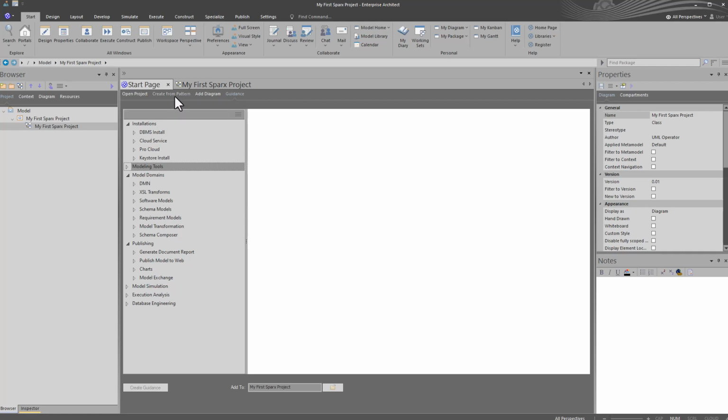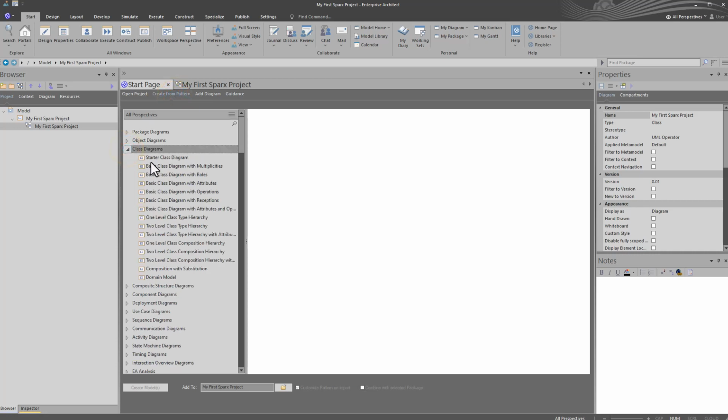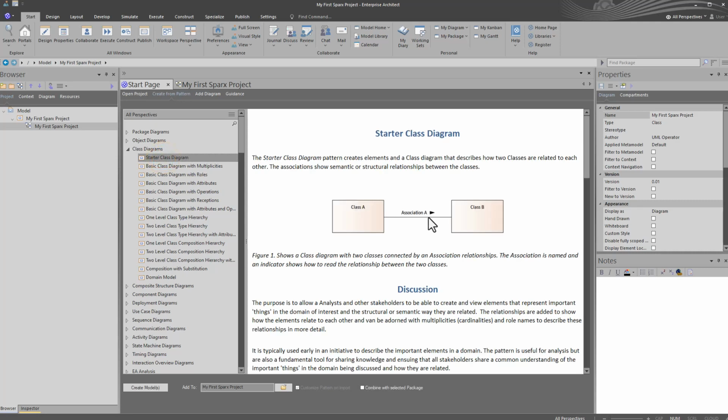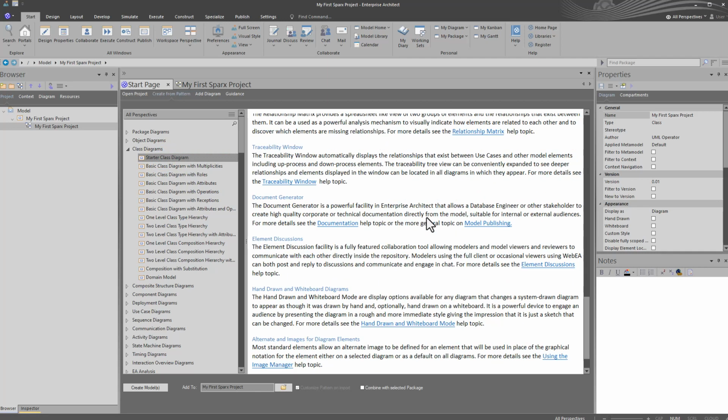Let's go back to create from pattern. Let's go to class diagram, and then starter class diagram. You have all these selections. Let's just pick the first one, which explains what it looks like and gives you a lot of learning material to go through. And what we're going to do right now is create models, and add it to my project, this package right here.